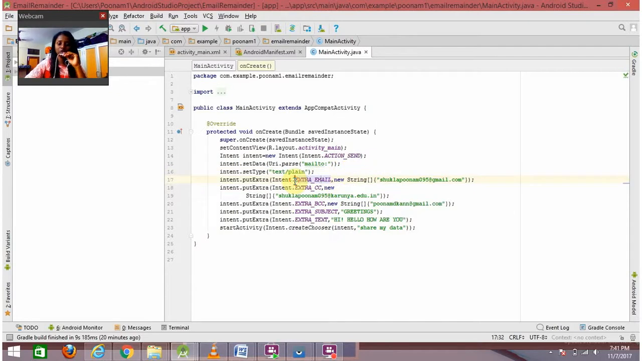For the sender, I'm going to use intent.putExtra EXTRA_EMAIL new String, and then inside the curly braces I'll give the sender's email ID. For giving the receiver's email ID, I'm going to use intent.putExtra, and inside that intent.EXTRA_CC, new String, and then whatever the receiver's email ID is. If I want to give a bcc, I'll just do intent.EXTRA_BCC new String and then the email ID. And finally the subject. If I want to give any subject to my email, I can use the EXTRA_SUBJECT keyword, and for giving the body of the message, I can use the EXTRA_TEXT keyword.